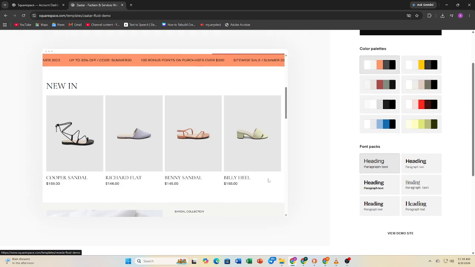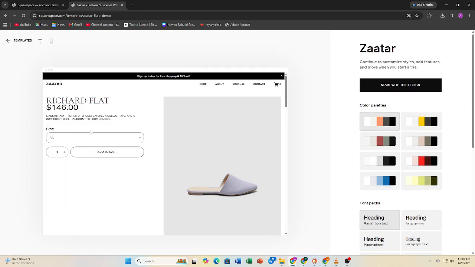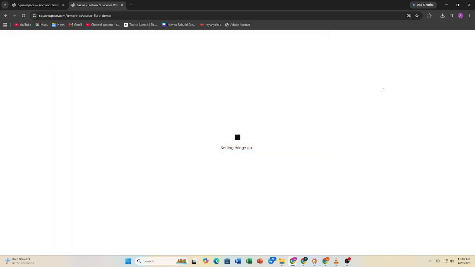After that, adjust your fonts, colors, and branding. Keep everything consistent so your website looks professional. Finally, click Publish. Your website is now live and anyone can visit it through your domain.